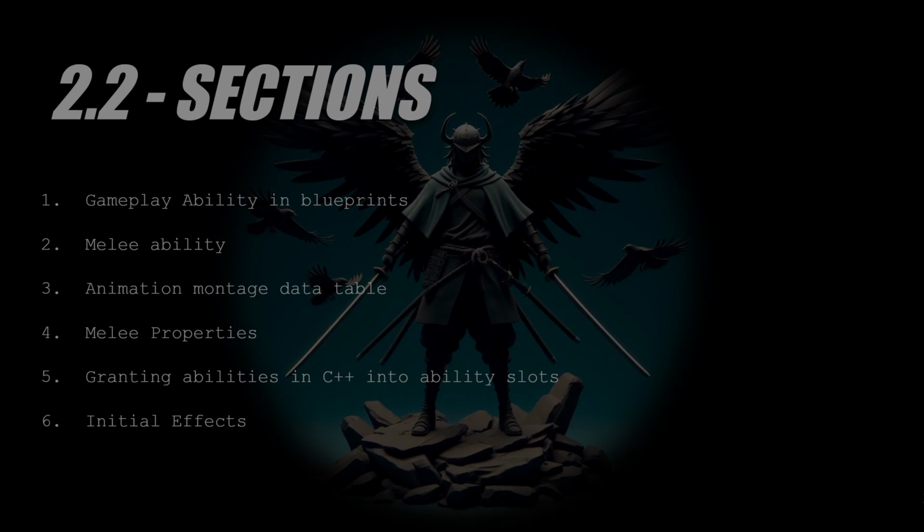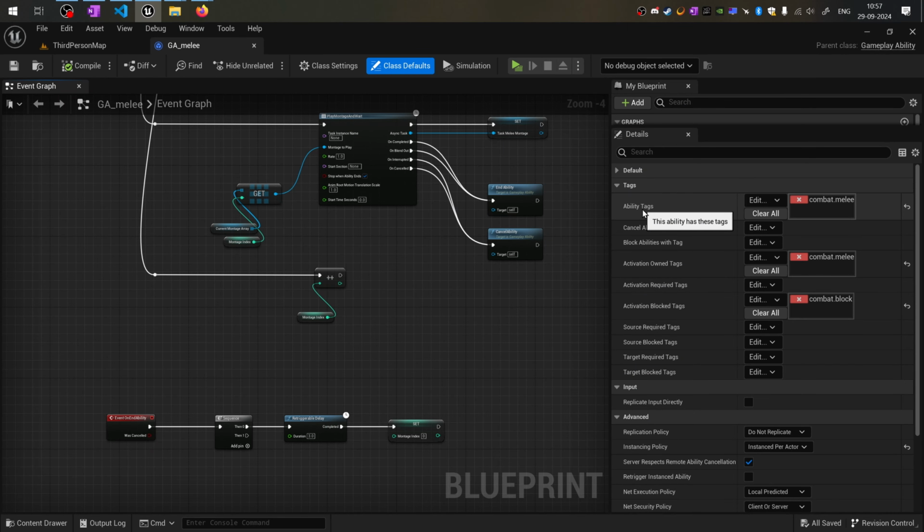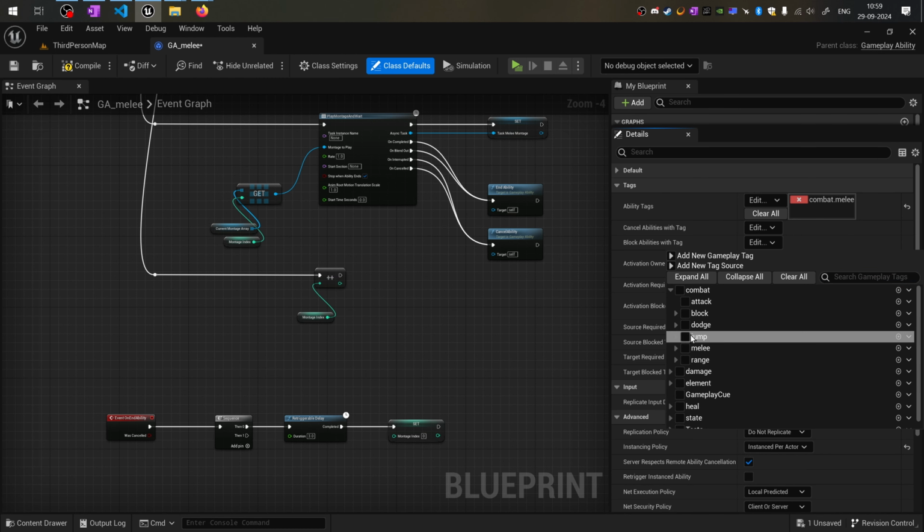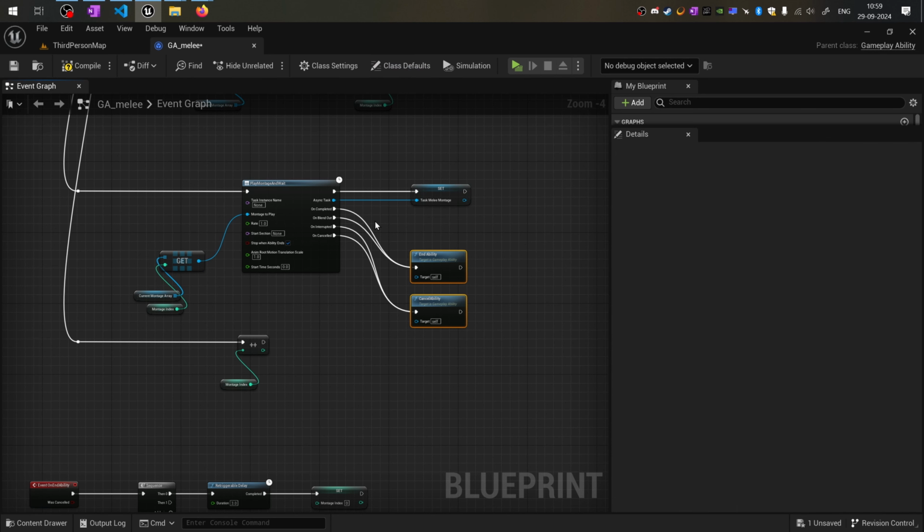Now let me quickly go through these gameplay ability properties. You have a property ability tags. So for my gameplay ability melee, I've used the combat.melee gameplay tag. The cancel abilities with tag container is meant to cancel other abilities that bear any one of these tags. The block abilities with tag is used to block other abilities while this melee is active. Like maybe if you wanted to block jump, you could just say combat.jump, and until this ability is cancelled or ended, it shall block you from activating an ability containing the combat.jump tag in its ability tags.